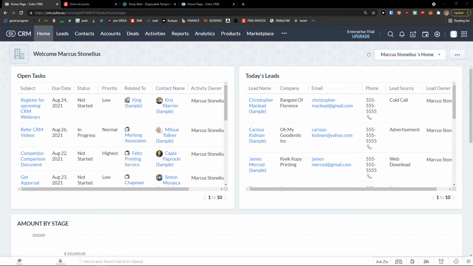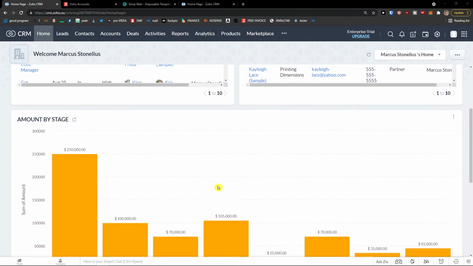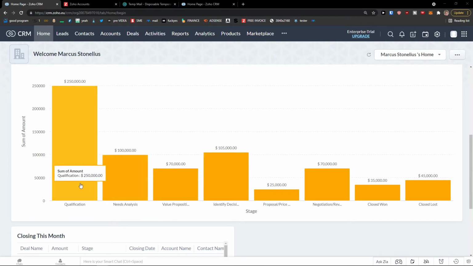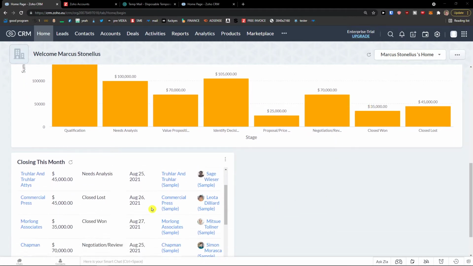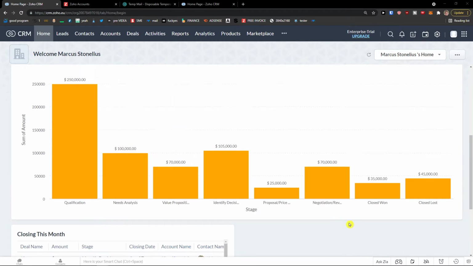So the first thing first, what I'm going to show you is home. What you can get here, how it works. When you come home, you're going to see the open tasks here, today's leads, what I have to do, amount by stage. This would be at the stage of qualification, needs analysis, value proposition, identify decision makers, proposal price, negotiation. And as you can see, we're going to have it like this. And closing this month, what should I actually close?